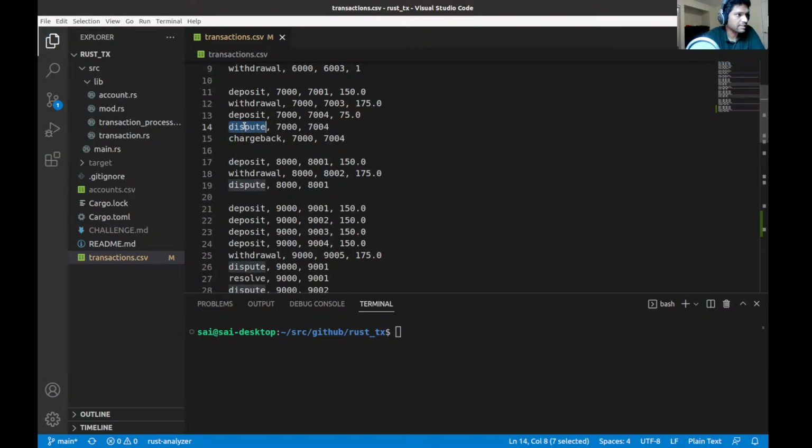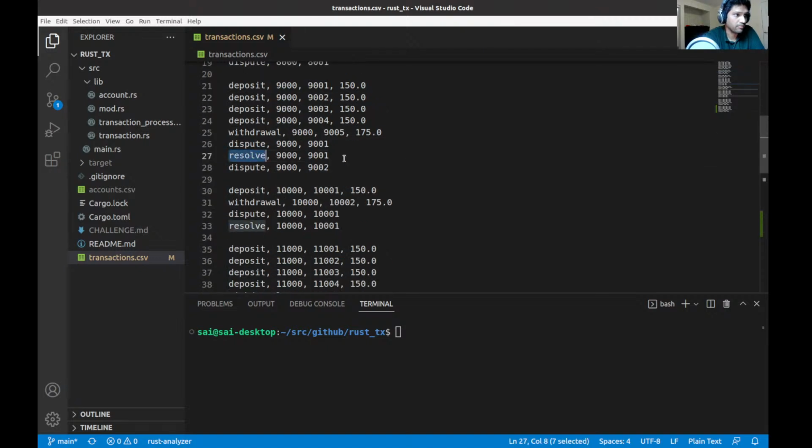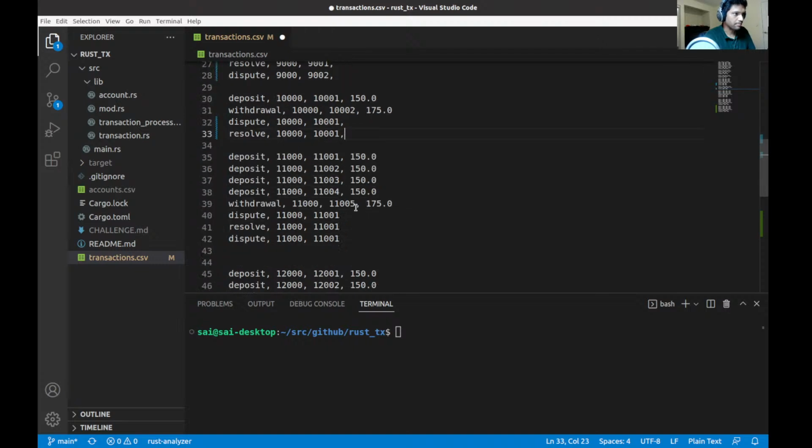And in the dispute, chargeback, and resolve, the way I understood the CSV file to be built is that you would have 3 columns, which is not normal to how CSV files are set up in the first place. You would expect to see an empty column at the very end. It's not going to be a mismatch in the number of columns. So what I want to do is make sure that this code supports both a mismatch in the columns and, at the same time, having 4 columns where the amount is empty.